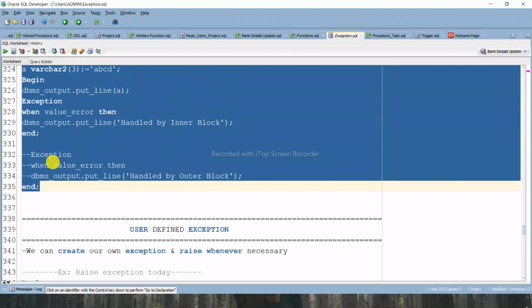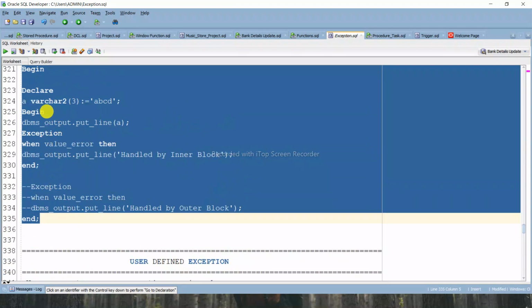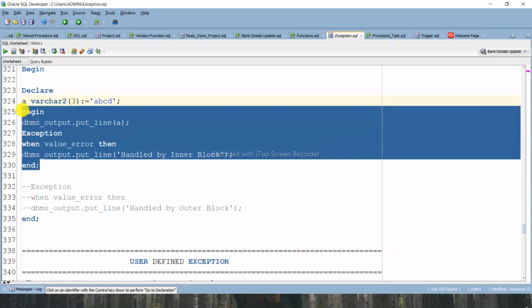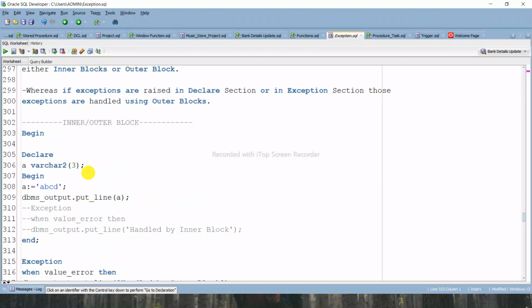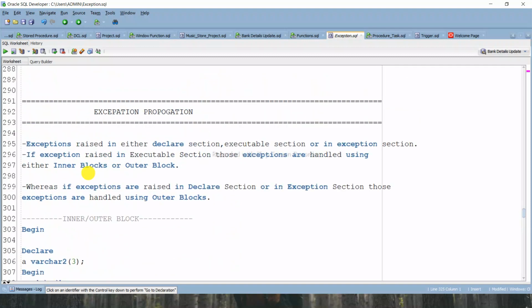So hence we can conclude that exceptions which are raised in the declare section of the outer block are compulsorily handled by the outer block only. You can see the exception I have written in the inner block, but it is not firing, or the control is not coming into this exception which is present in the inner block. So likewise, the exceptions are handled by the outer block itself. So I hope this part is pretty much clear regarding the exception propagation.